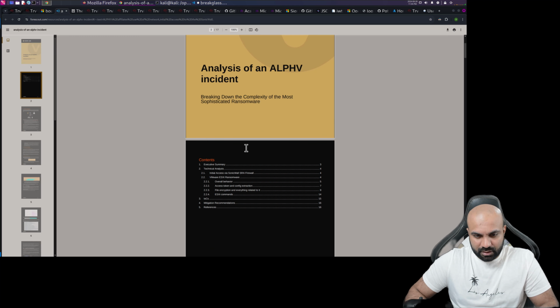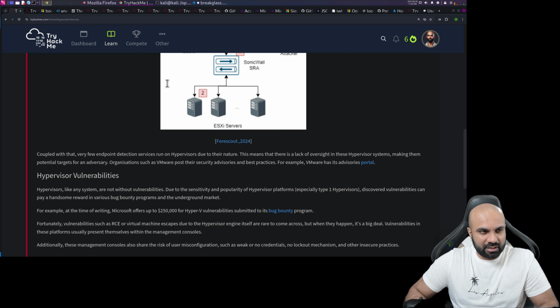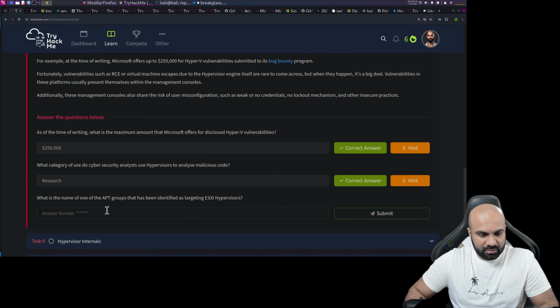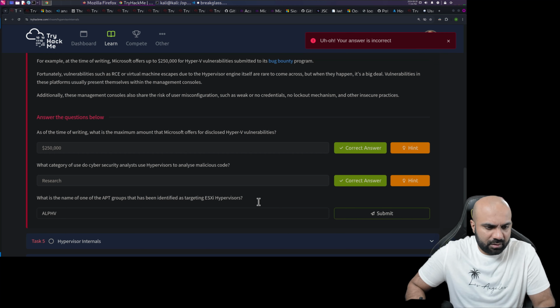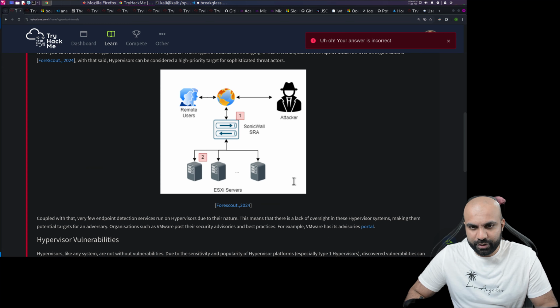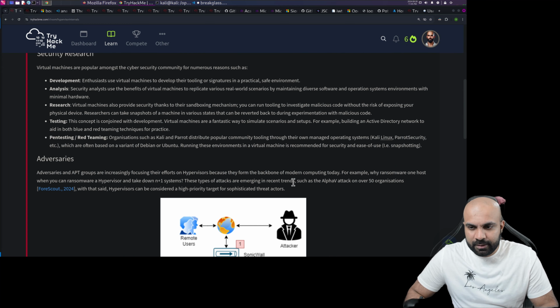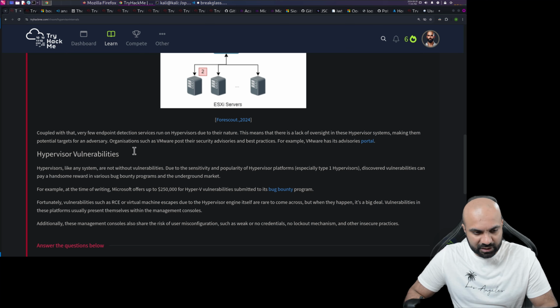So what is their name? Alpha V. Yeah, and it was also mentioned in the text here, right? So this is Alpha V. Maybe the spelling is wrong. Tech APT group. Yeah, this is Alpha V. Yeah, the spellings were wrong.